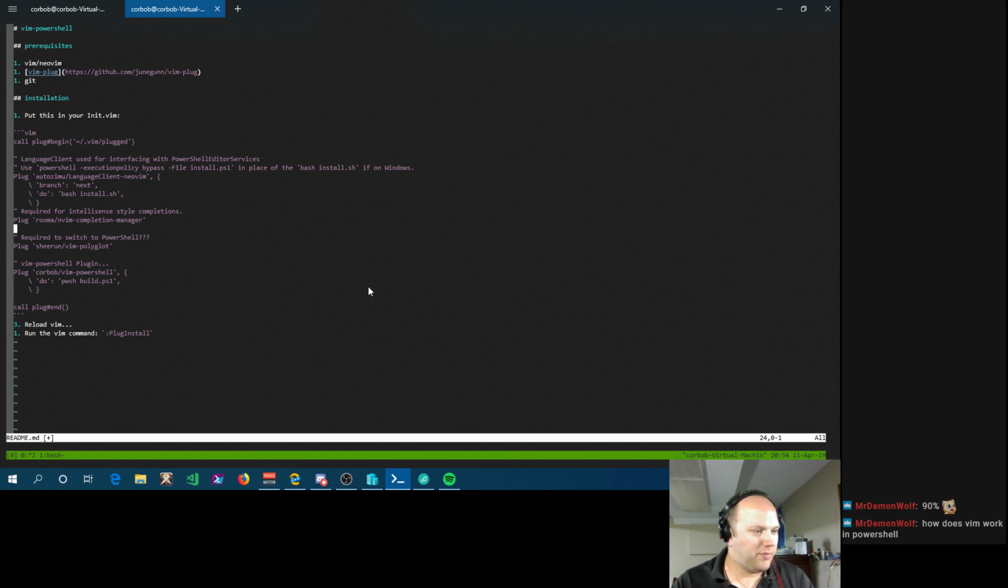How does Vim work in PowerShell? Like you mean how is it able to do the few things that I have it doing so far? I'm going to assume that's it. So if you use VS Code with the VS Code PowerShell extension, it uses a language client to talk to the language server over the language server protocol, which it looks like Microsoft kind of defined.